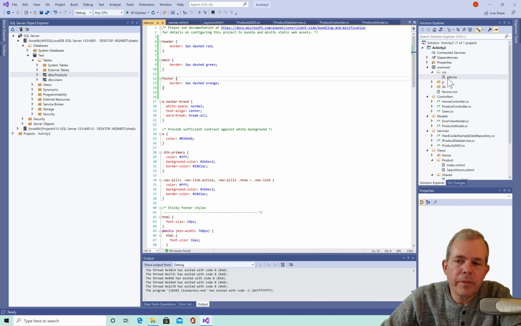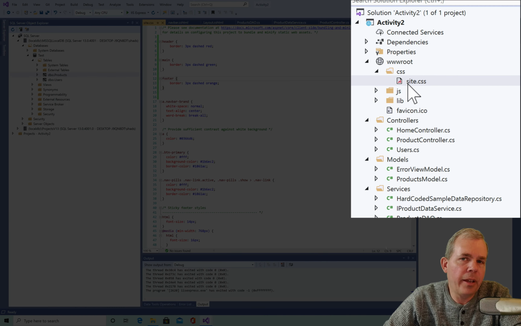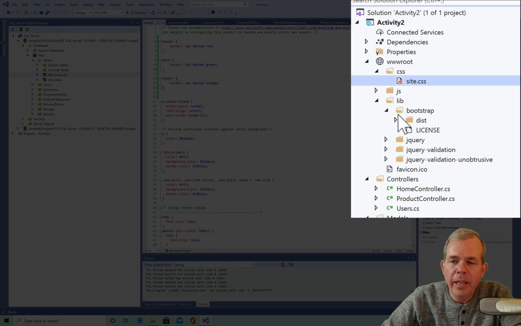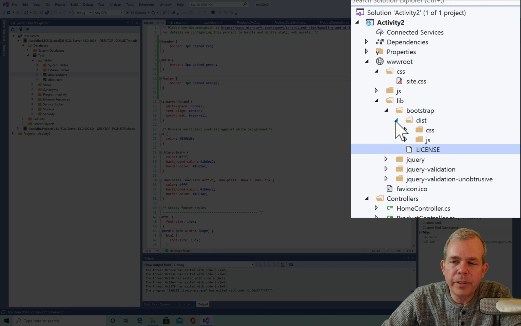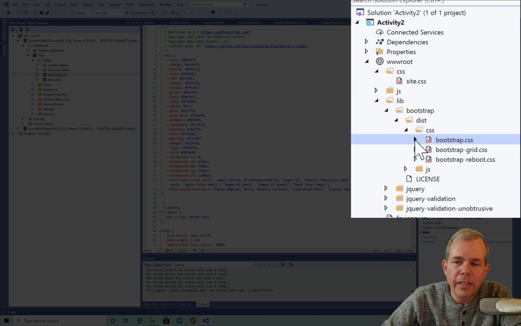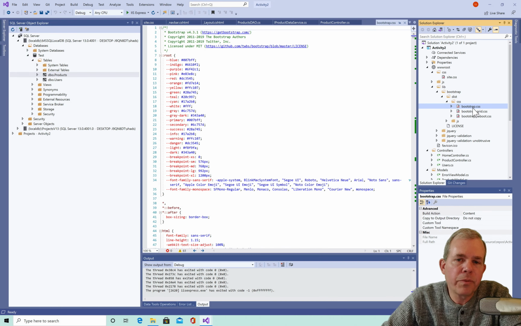So the CSS has only one file to style the whole page. Well, actually, we've got a lot more than that. If we look down in libraries, or lib, you'll see that there are other folders under there. Bootstrap is the one we're interested in, and we have a distribution folder. Let's open that. Then we have another CSS folder, and then this Bootstrap CSS, which actually has some information in it. This here is the predefined styles that you get from the Bootstrap CSS framework.